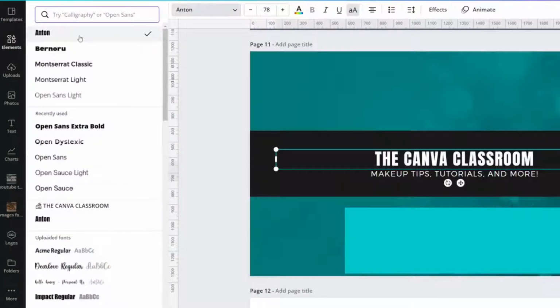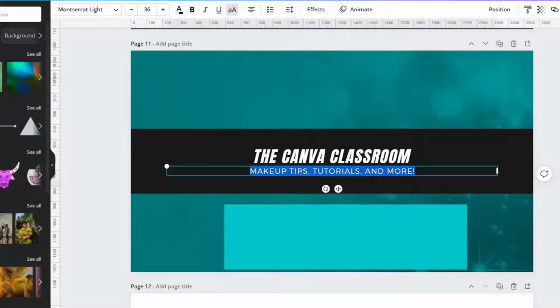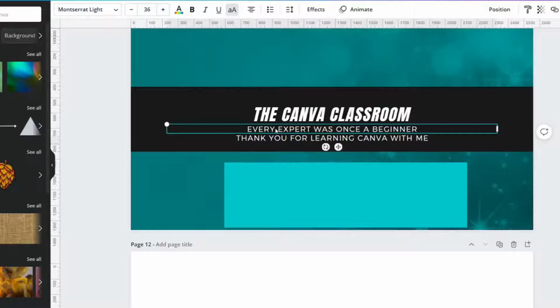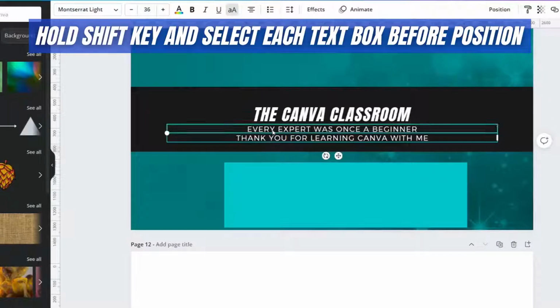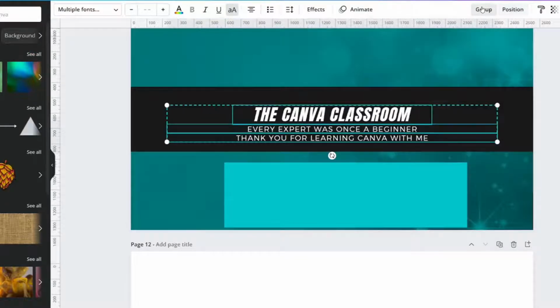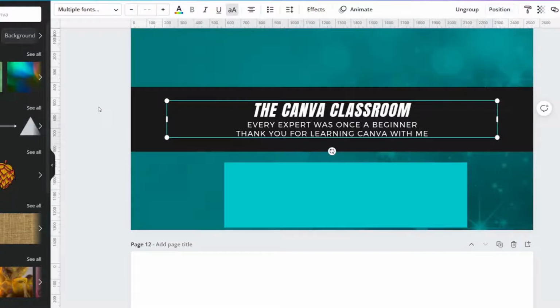And I'm going to change it to my font style. And then I'm going to add a little catchphrase. The Canva Classroom, every expert was once a beginner. Thank you for learning Canva with me. Now I'm going to take those and make sure they are positioned in the center. Group them, position them in the center and the middle.